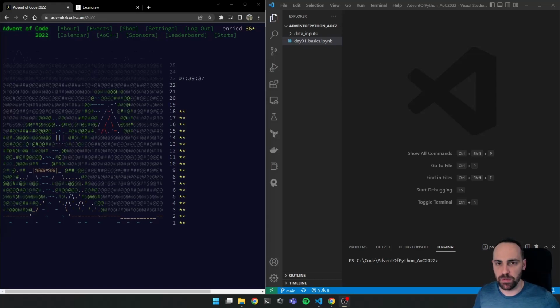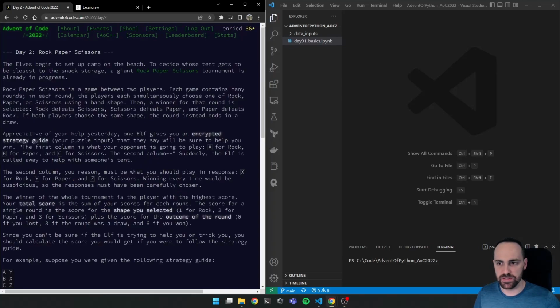So today we will learn about Python dictionaries and we'll solve the Advent of Code challenge of the day 2 using them. Okay, so here I have the Advent of Code page. Let's see the day 2, what it's about. And I also have here the Visual Studio Code with our repository of the Advent of Python.